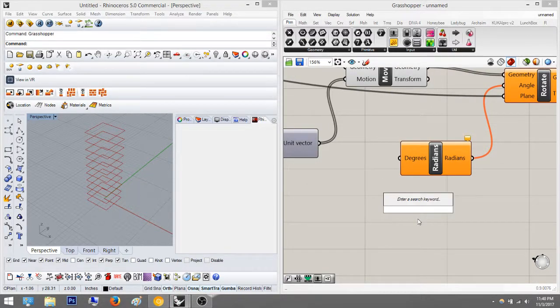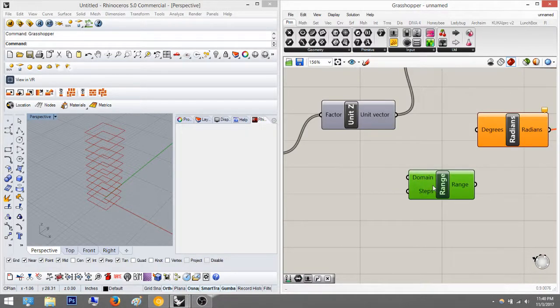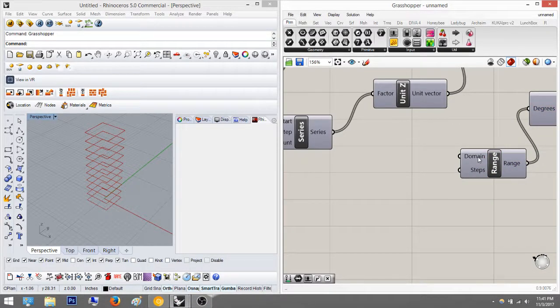So we're actually going to do another one. Instead of series, we're going to do a range. A range will help us establish how many rotations we want to do. And now as you can see, it has a domain and steps. So I'm going to plug this in here. And now it's asking for a domain. So what we need to do is actually construct a domain. This construct domain will tell us the amount of rotation we want as well. The steps here tells us how many squares we're rotating. And the domain is saying how much rotation we want from one point to another.